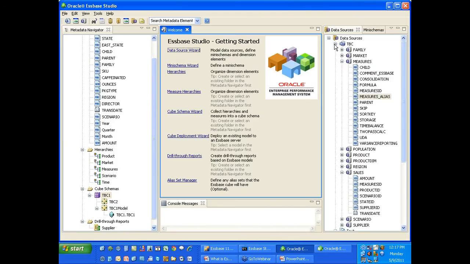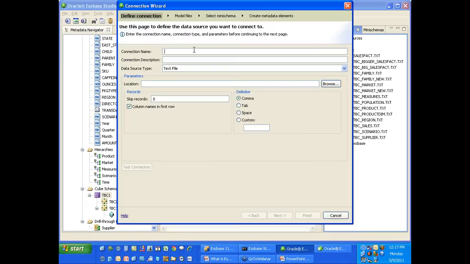And all of those are built here in the Data Sources tab in the Data Source Navigator here by specifying File, New, Data Source, or going through the Data Source Wizard and selecting the various items along the way in the Data Source Wizard.